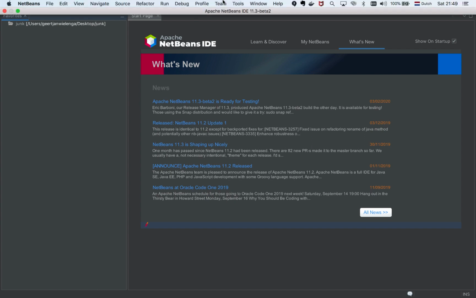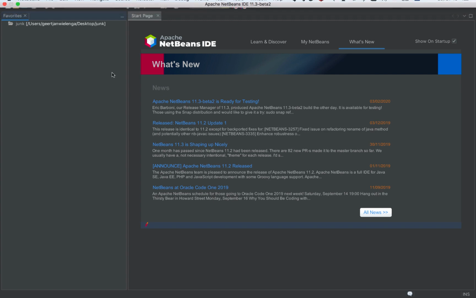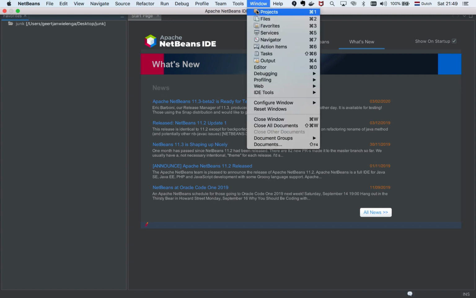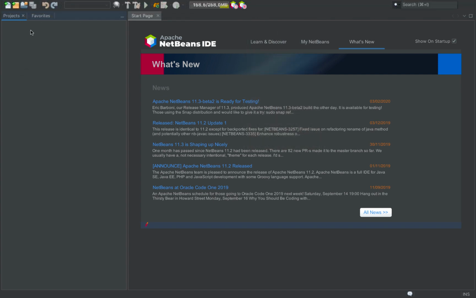So here I am in Apache NetBeans 11.3 Beta 2. I'm in the favorites window. In other words, I'm not in the projects window. I'm not interested in projects. I'm interested in working with a single Java source file.